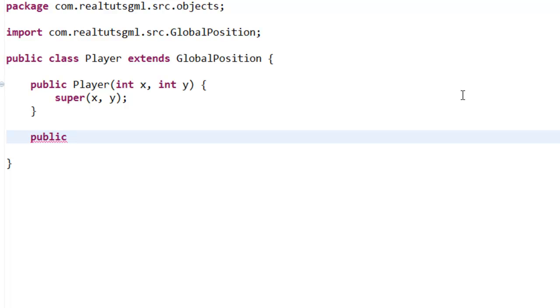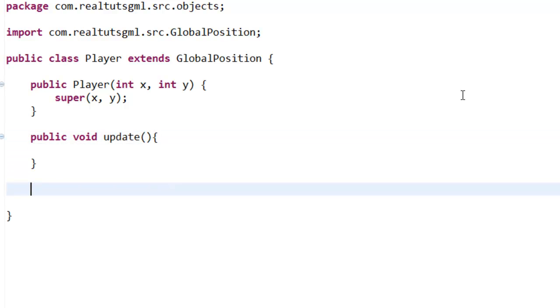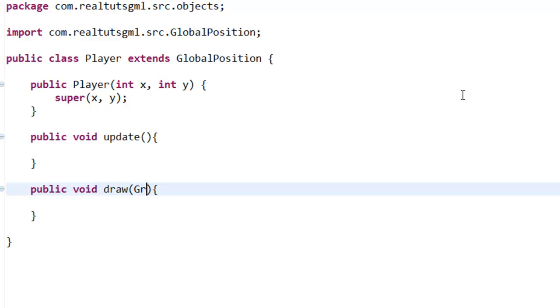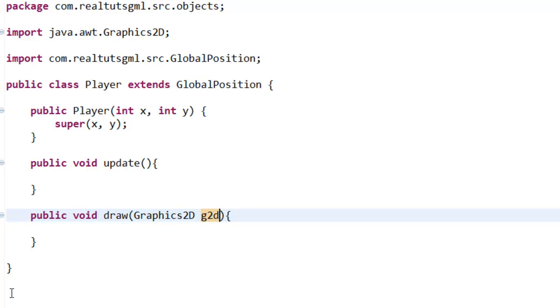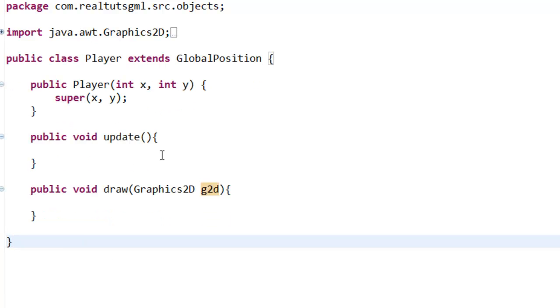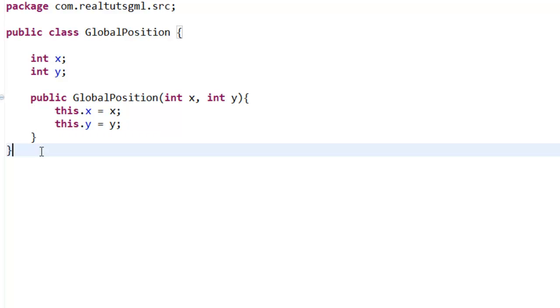So public void update and public void draw. And in this draw, we're going to say graphics in the parameters Graphics2D, g2d, and import that. Alright, so we've got the player class set up here, and we're ready to start importing pictures. We're going to actually start up with the movement, and we've got a global positioning system here that will keep track of all our object positions.